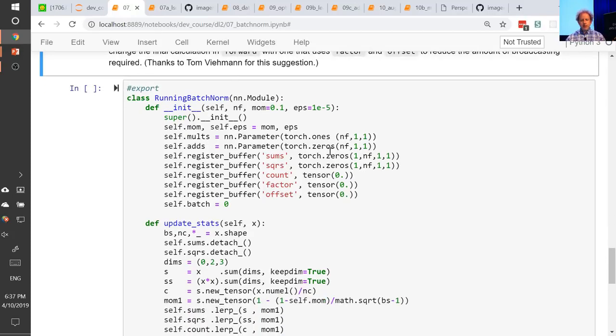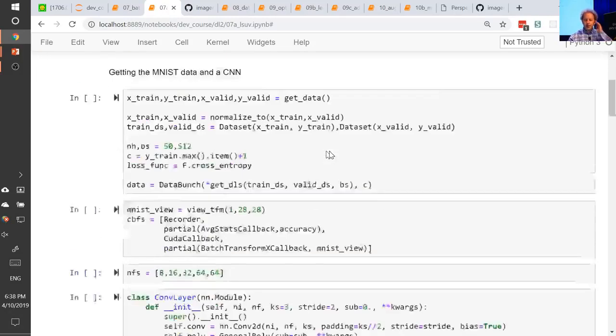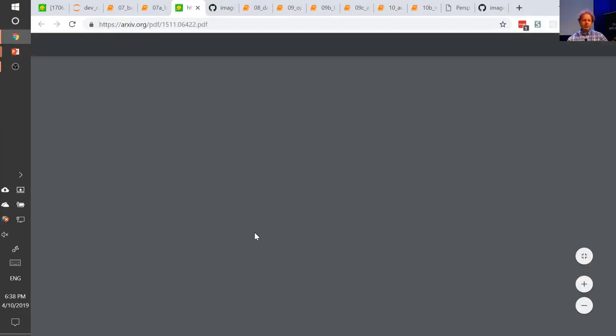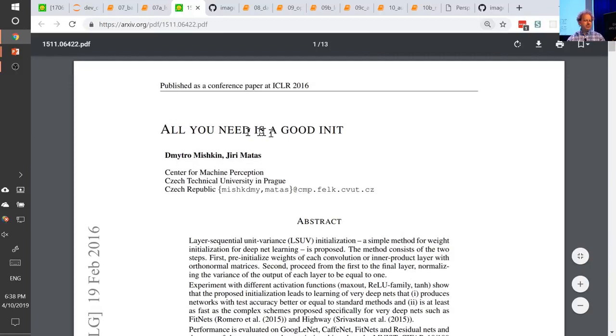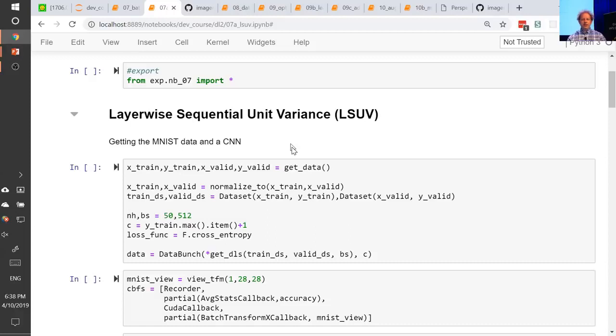Okay. Before we moved on to data blocks, I wanted to mention one other approach to making sure that your model trains nicely. And to me, this is the most fastai-ish method. I wish I had come up with it, but I didn't. A wonderful researcher named Dmytro Mishkin came up with it in a paper called All You Need Is a Good Init. This is the paper. He came up with this technique called LSUV, layer-wise sequential unit variance. And the basic idea is this.